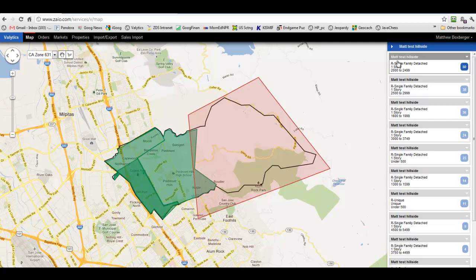So it says, okay, I created this market called Matt Test Hillside, and I sliced it up. Validix did it by single-family detached one-story from 2000 to 2499. There's 50 properties there, 38 there. So it kind of gives me the summary of what it did. Well, when I did this with the map drawing tool, I was getting the lists on the right-hand side here for each area that I was defining. So it must have picked up the ones that were already in there under the age brackets.